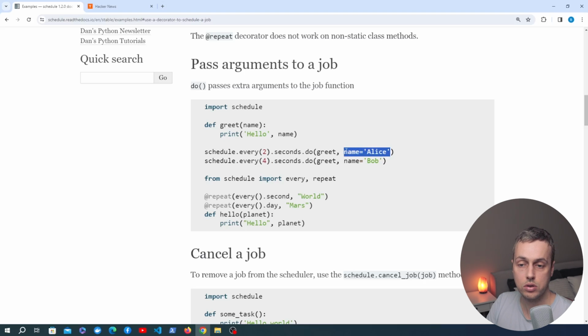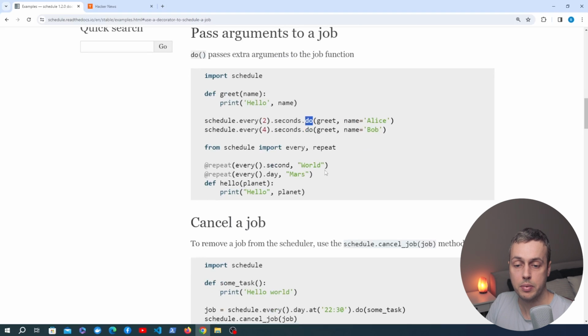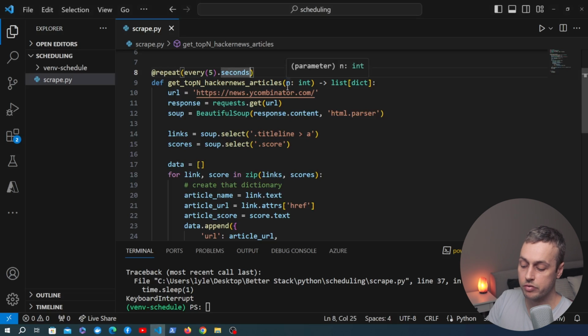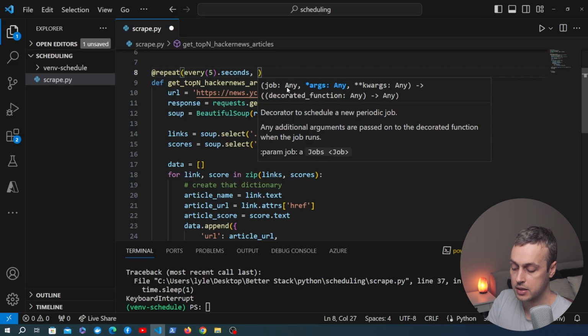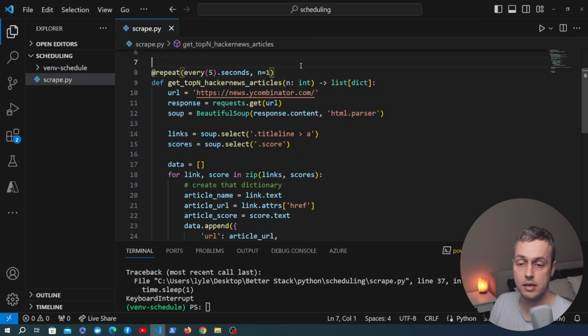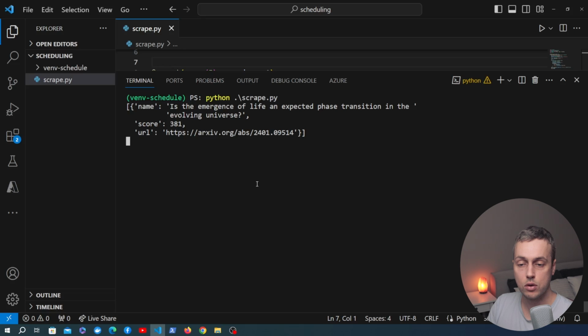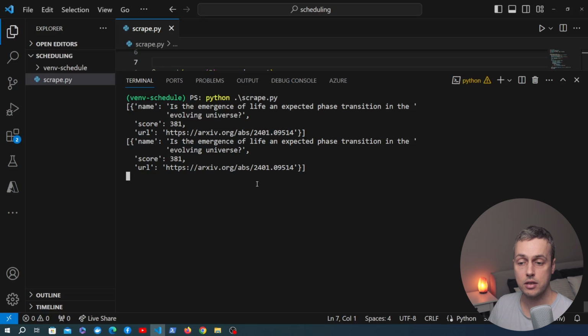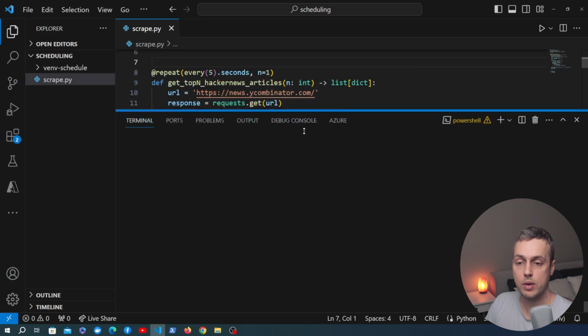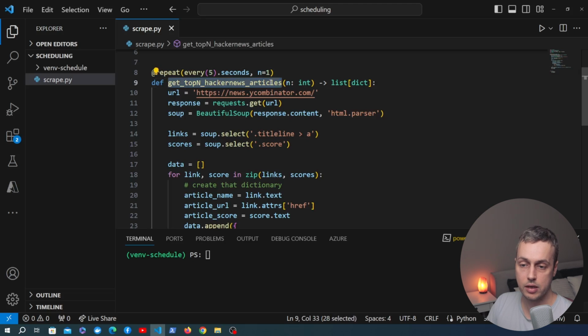We just pass keyword arguments to the do function, or if we're using a decorator we can just pass these in as additional arguments to the decorator. So let's go back to VS Code, and let's say we wanted to only fetch the top article. We can pass N equals 1 into the decorator, and then we can save that and clear the terminal, and we can then run hpgp, and we get back only a single dictionary now representing the article with the top score. That's how we can pass arguments into our scheduled functions.